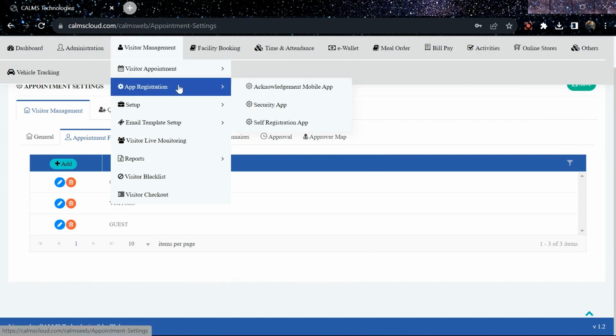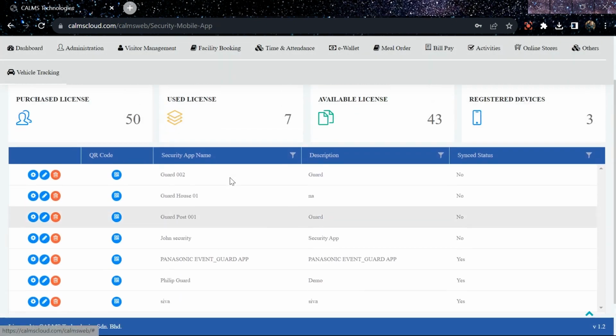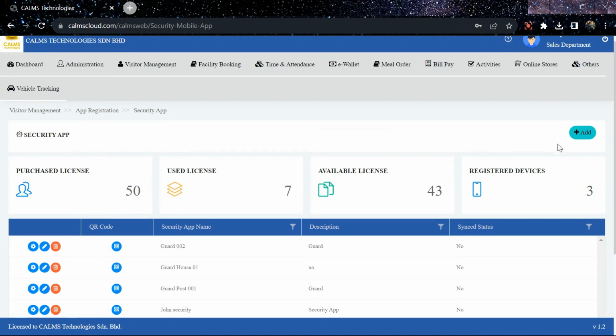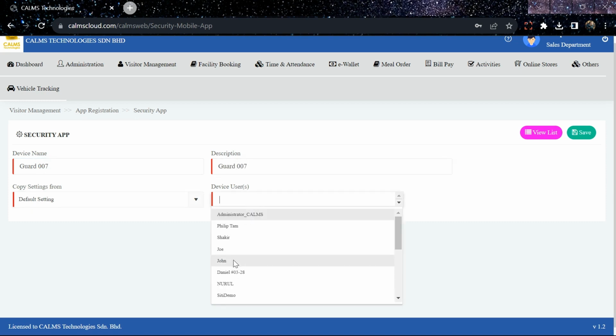To register a new app, mouse over to Visitor Management on top panel, point to App Registration, and click on the type of app you would like to register, such as Host App, Guard App, or Self-Registration App. For example, let's select Guard App. Here you can see a list of Guard app that had been registered. Click on Add button to register a new Guard app. Key in your desired device name, add description if any, and select who will be the users. Then, click Save.